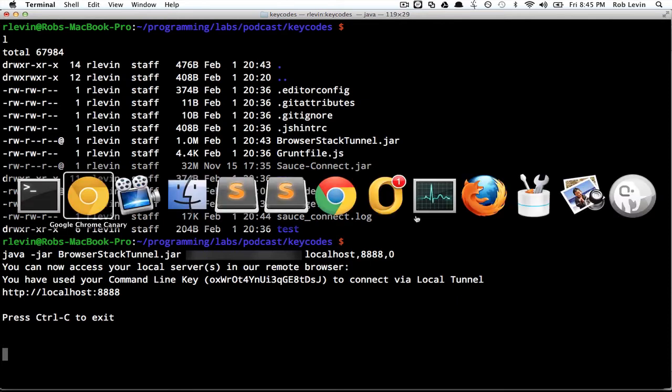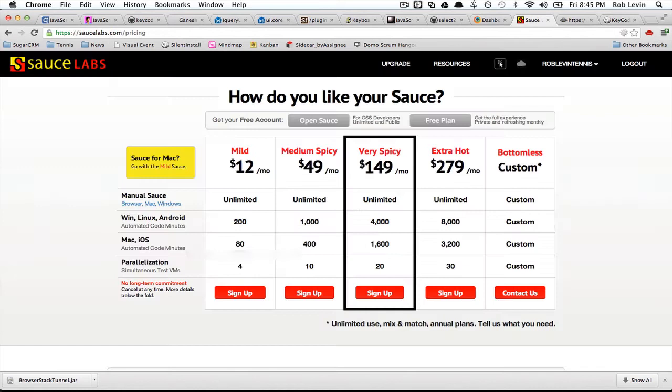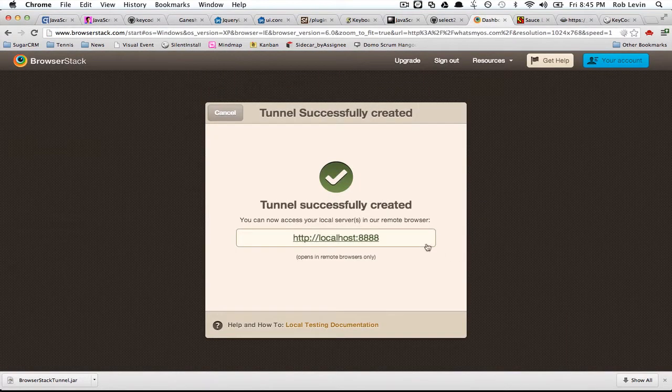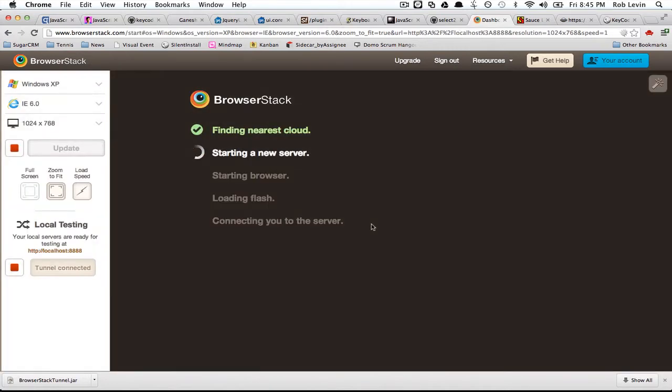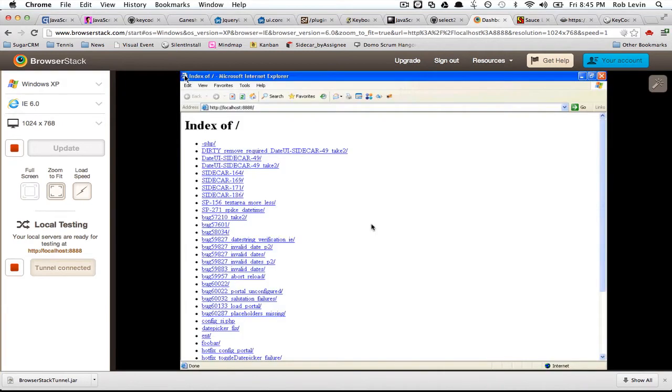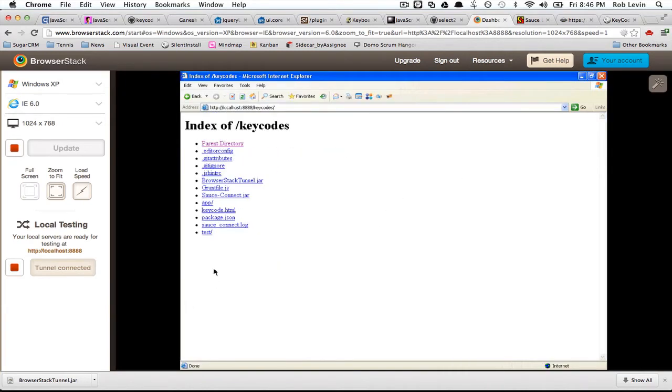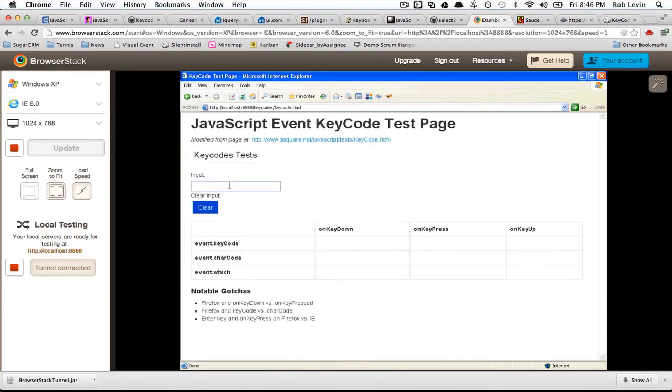Okay, so tunnel successfully created. You can now access your server here. So let's do that. Starting browser, loading Flash. This seems to be happening faster than any of the other ones. So there we go. Now I've got this little sample page here.